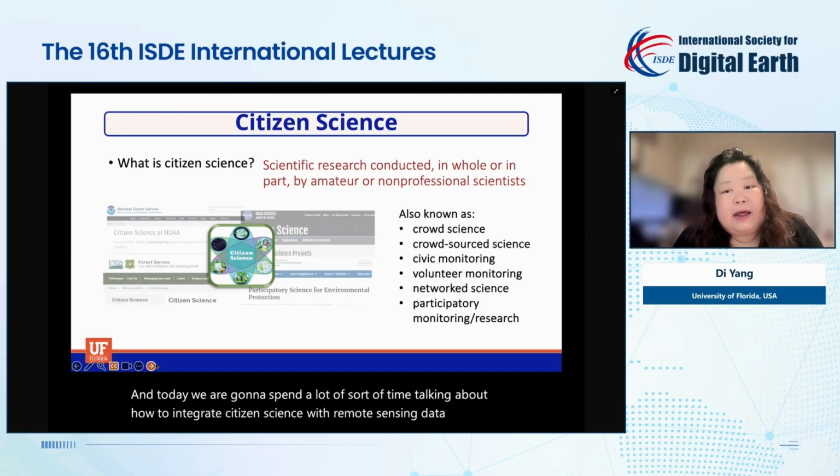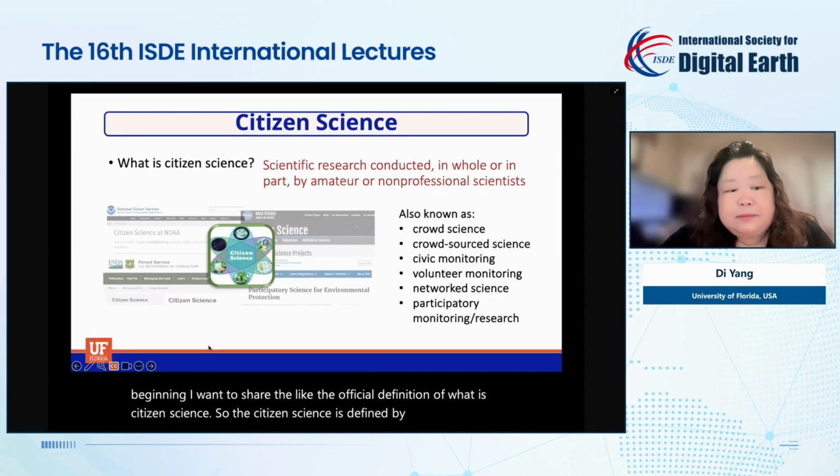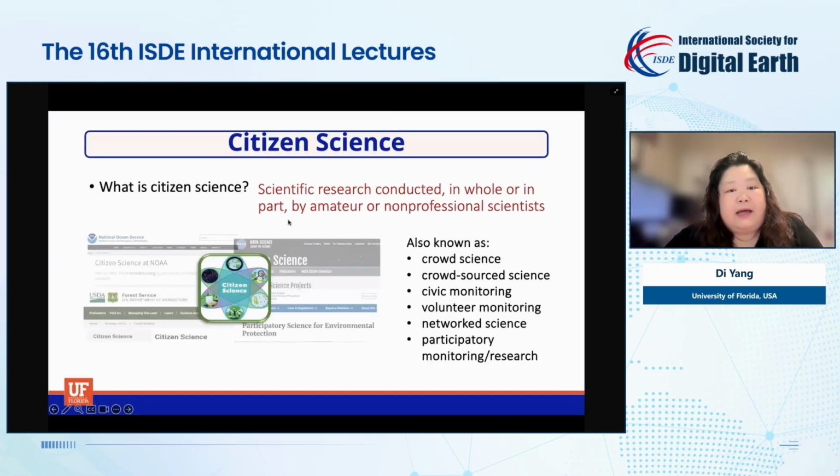At the beginning, I want to share the official definition of what citizen science is. Citizen science is defined as scientific research conducted in whole or in part by amateur or non-professional scientists. A lot of the time you can also see citizen science referred to as crowdsourced data, volunteered geographic mapping, and also participatory mapping.